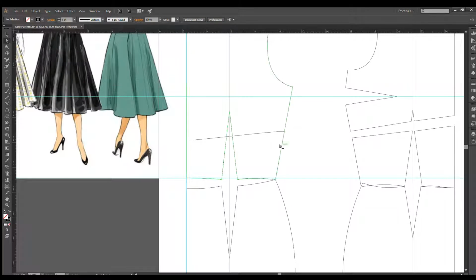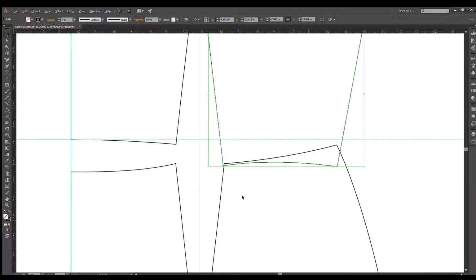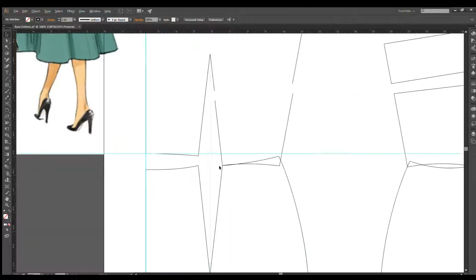All right, now to do the same to the back, adding anchor points, and then cutting my anchor points, removing my guideline, and now I'm matching these up to their dart points on the skirt.